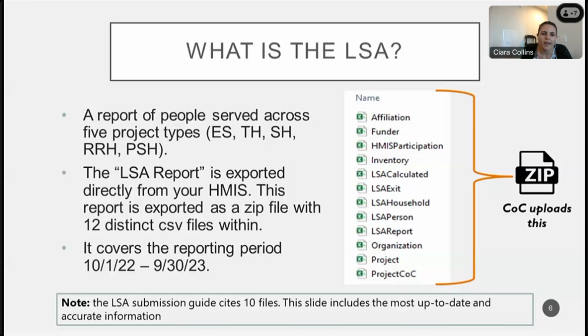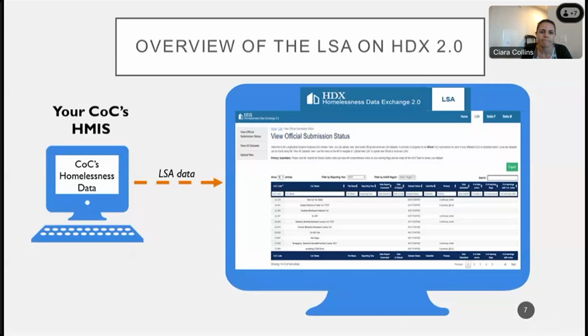This has been a slide in a lot of different places. You can reference it. It's also in the LSA submission guide, which we'll talk about later. It goes over what's included in the LSA, what project types, what the reporting period is. If you have specific questions about that, you can let us know in the chat, and you can follow up with the reading in the LSA submission guide. The LSA submission guide also has a lot more information about the AHAR and the LSA and the background and its uses. So I definitely recommend following up reading on that.